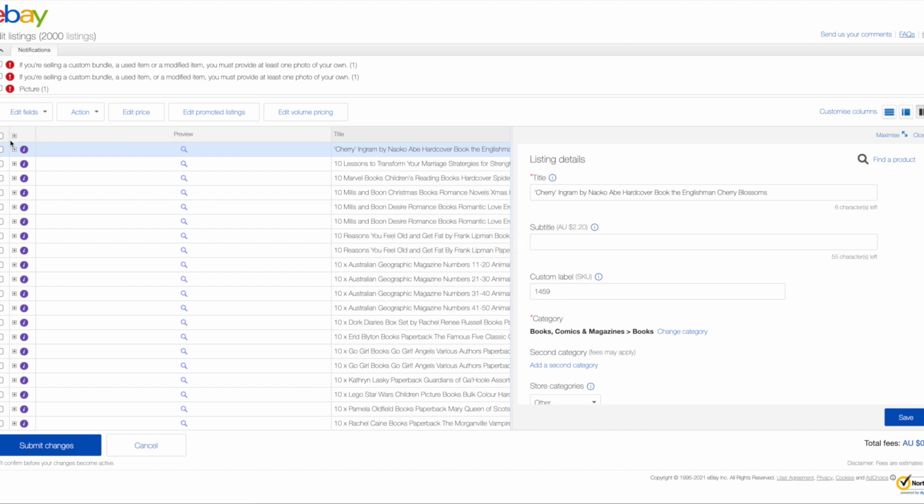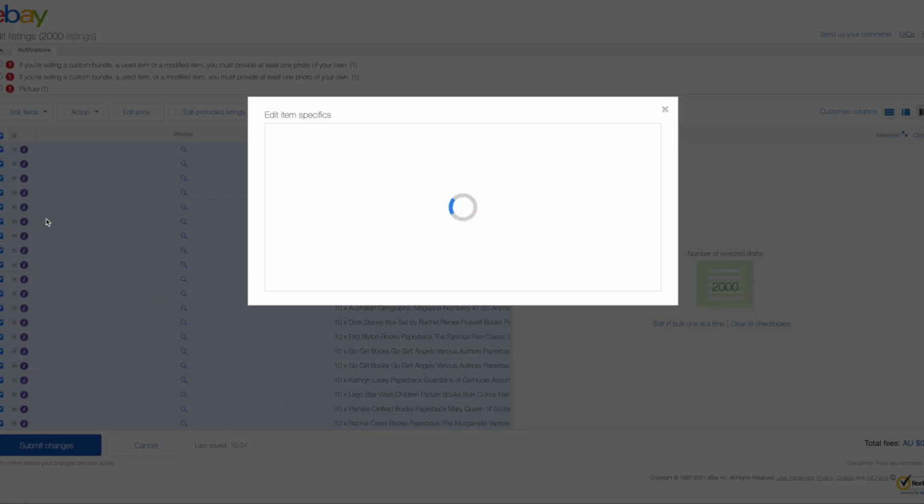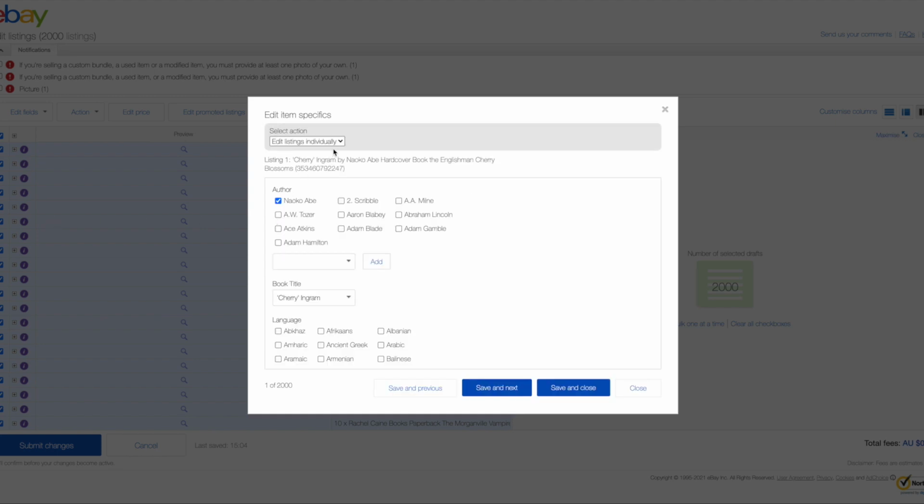Now when it's ready, click over here up into the little box so that you highlight all 2,000 of those listings, and then go up here to the edit fields. When you're in the edit fields, scroll down until you get to item specifics. Now once you're in item specifics, you've got the choice to edit the listings individually or edit the listings in bulk. So let's choose bulk.